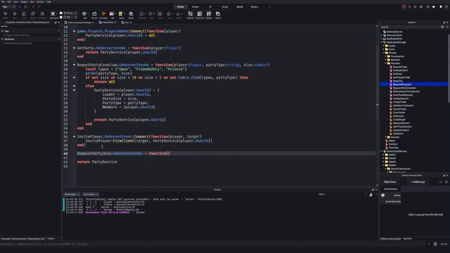Anyways, the request party join, so now we can simply say party join on server invoke is equal to function. In this case, we have the player and the party, and we're actually just going to add a security measure here to make sure the player can't forcefully enter the party.